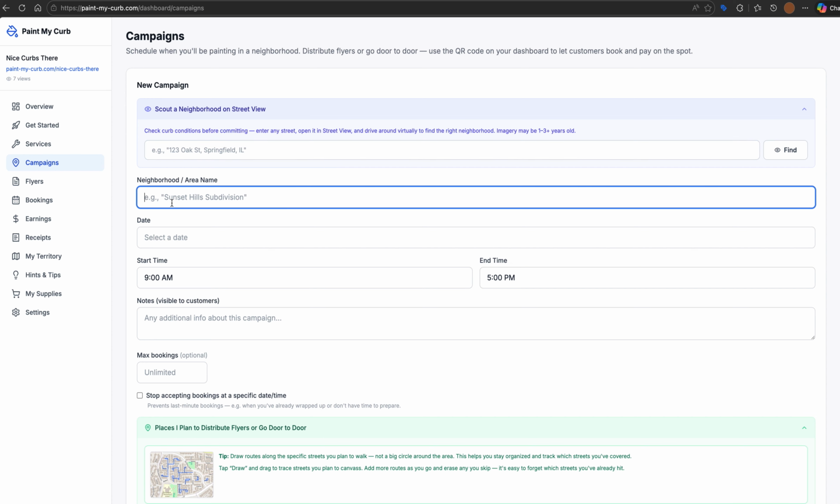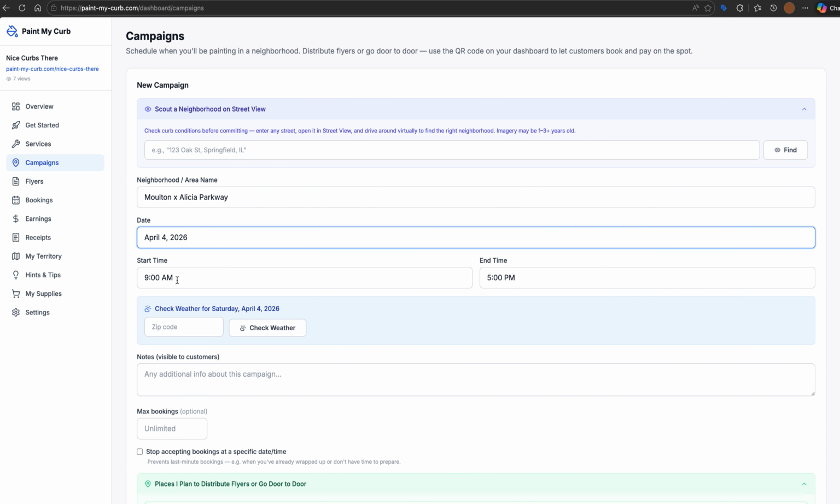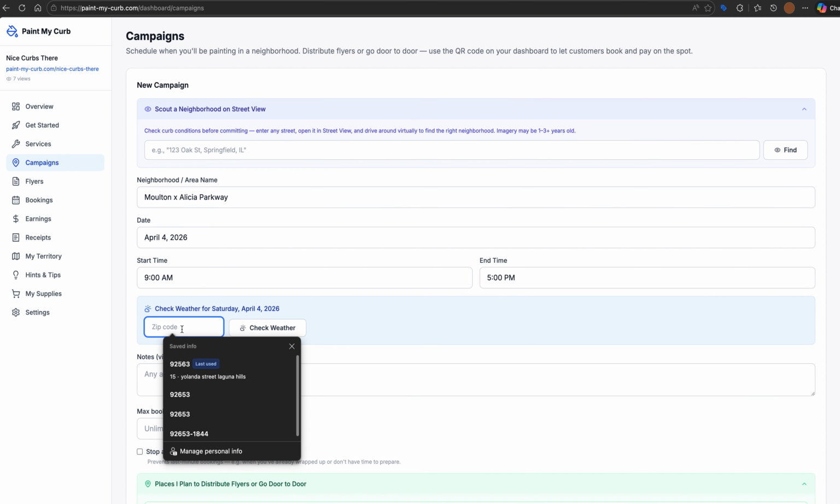And then you could name your neighborhood. So like let's call this Moulton and Alicia Parkway. And then you'd select your date. Let's say we want to do it this Saturday. You set your start time, when you're going to start working, and your end time. You could even check the zip code for weather.